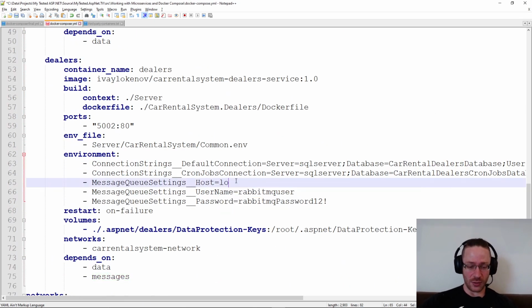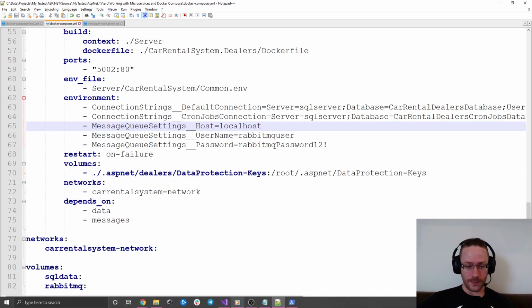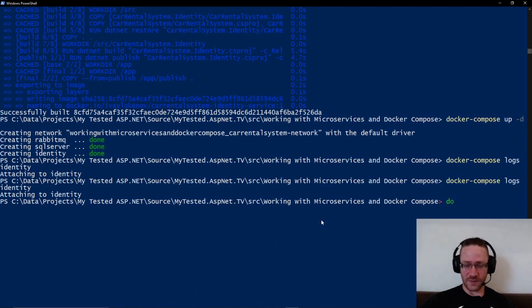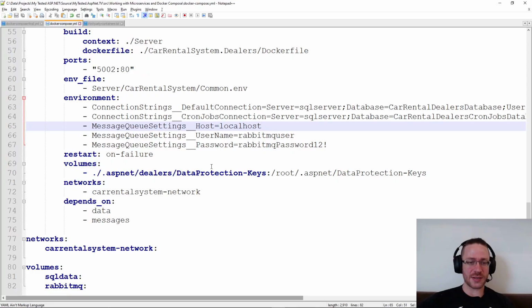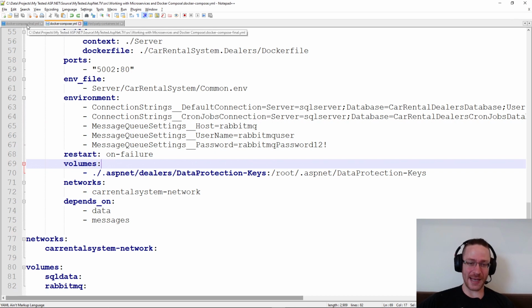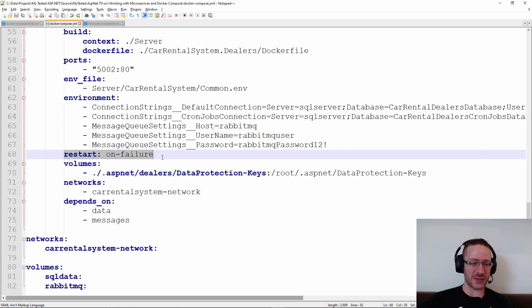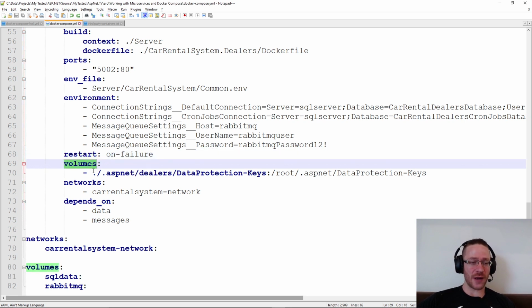Let's run it with localhost. Let's see what will happen. I'm going to specify, but first let's create the statistics too, because they are pretty much the same. Nothing interesting there. Just to finish all settings of the dealers, we have again restart on failure, and we have a volume for the data protection keys in the dealers.